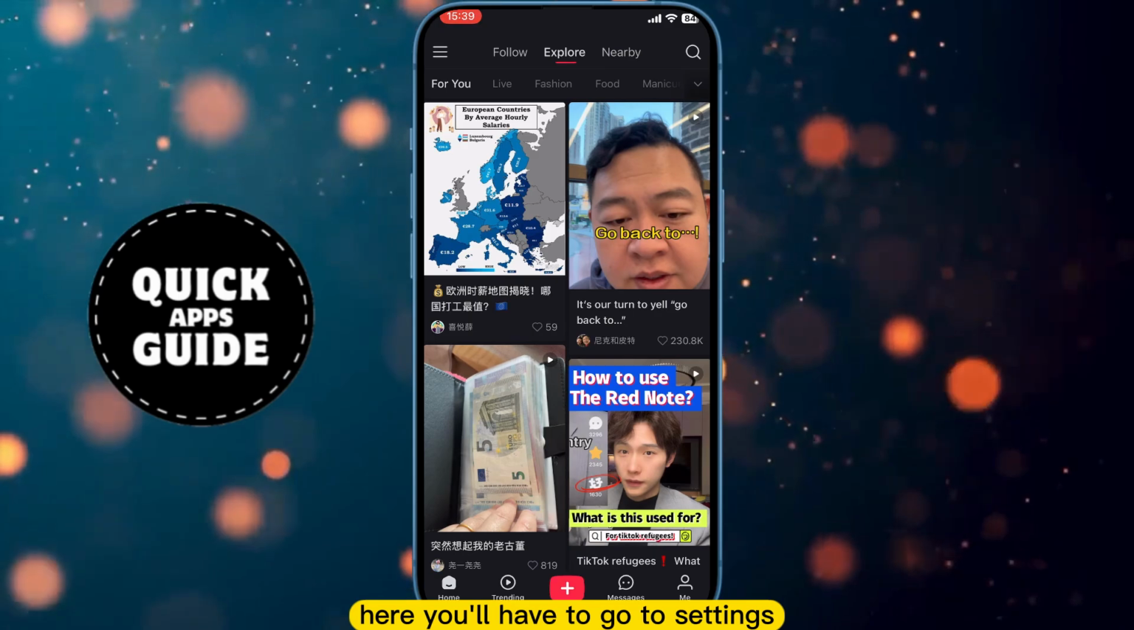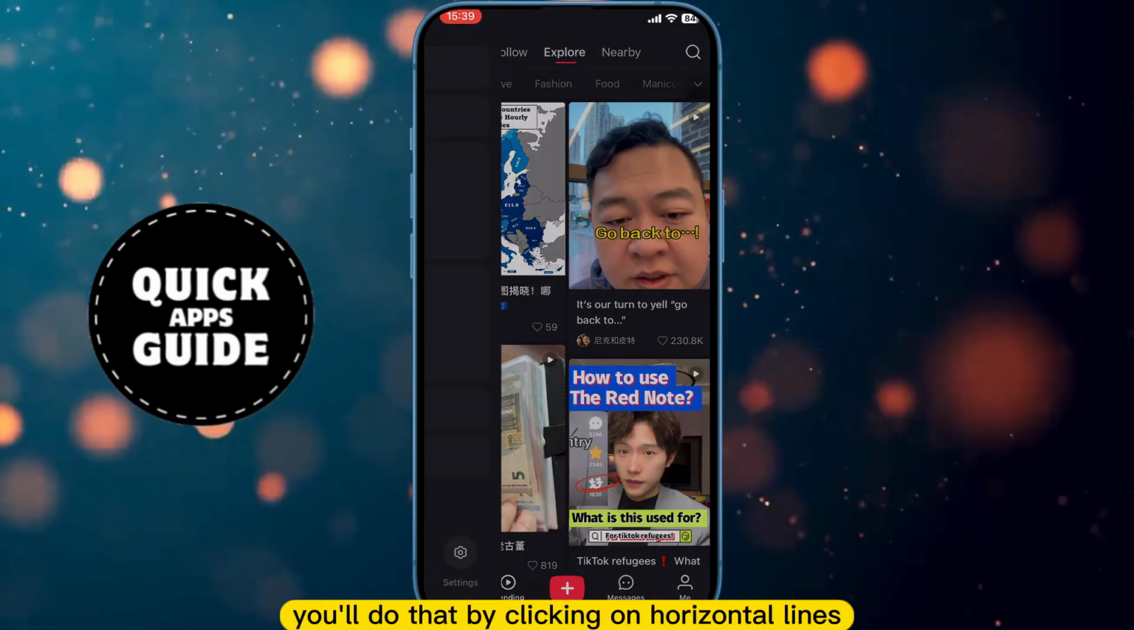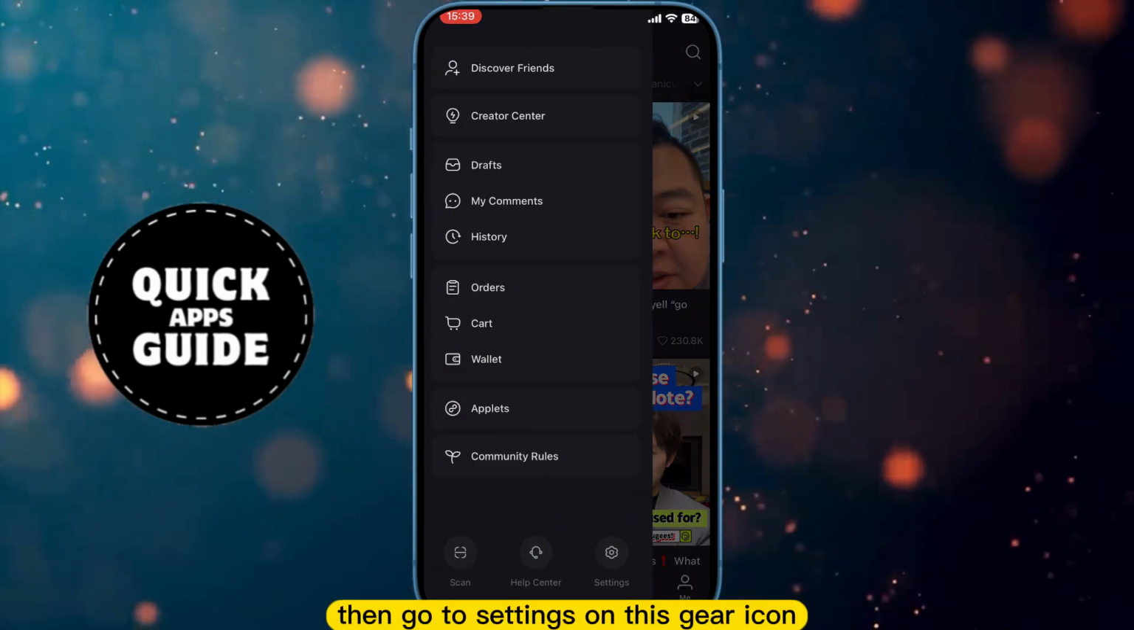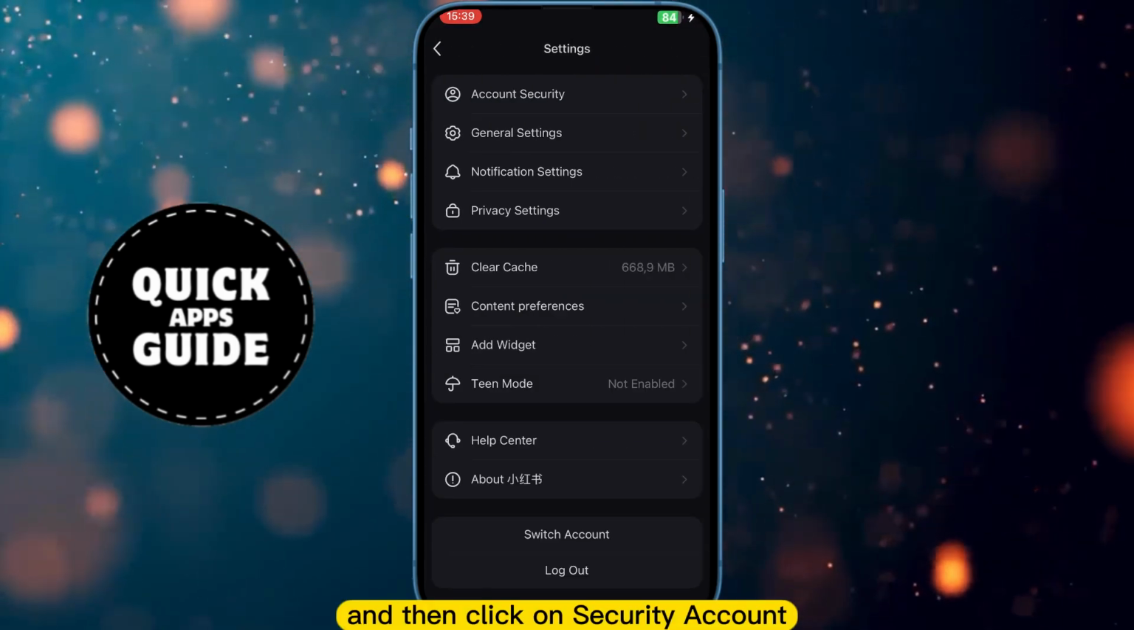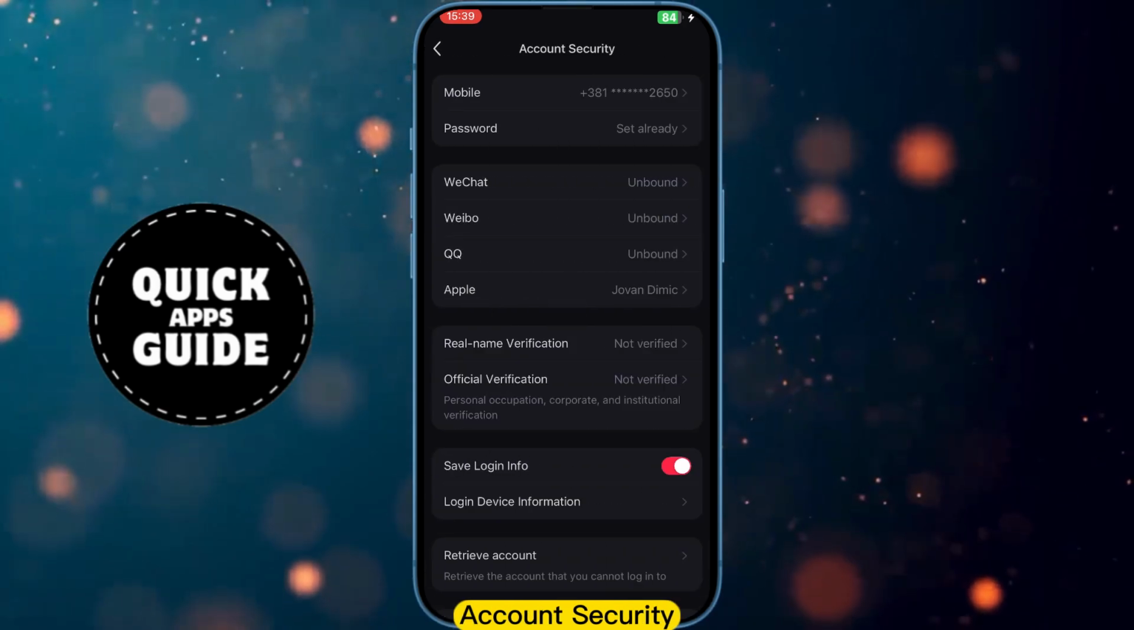Here you will have to go to settings. You will do that by clicking on the horizontal lines in the top left corner, then go to settings on this gear icon, and then click on security, account security.